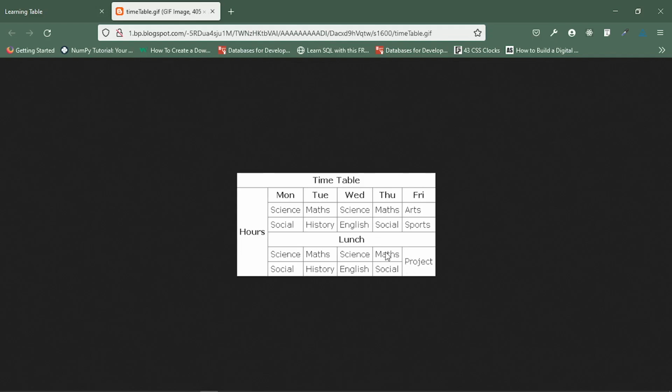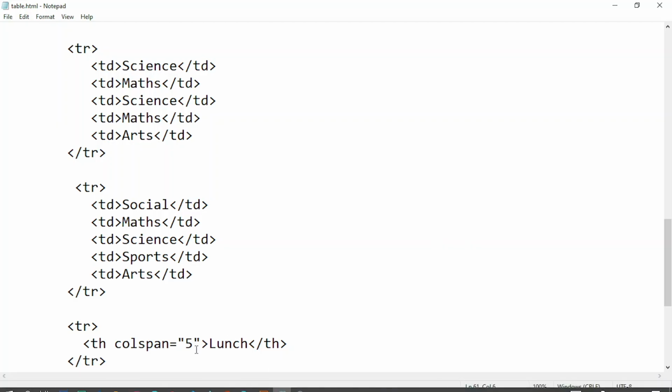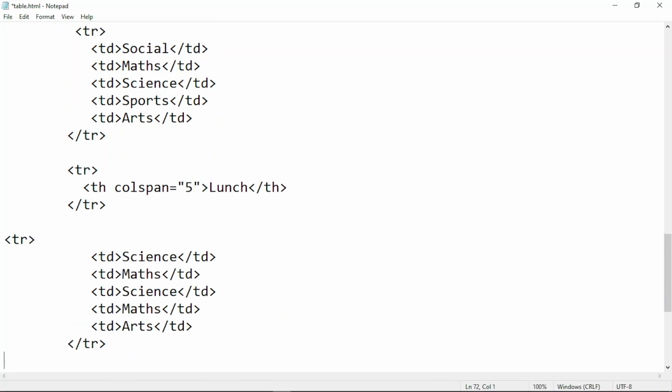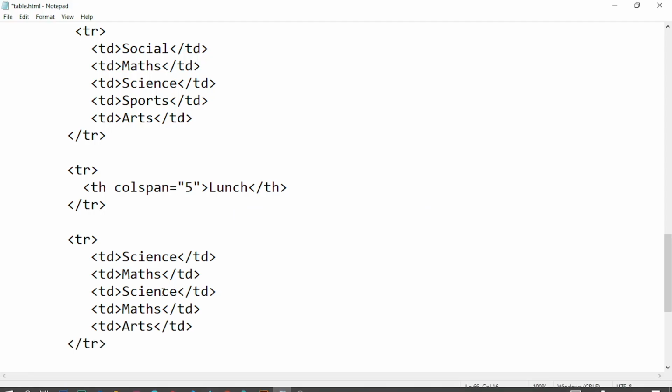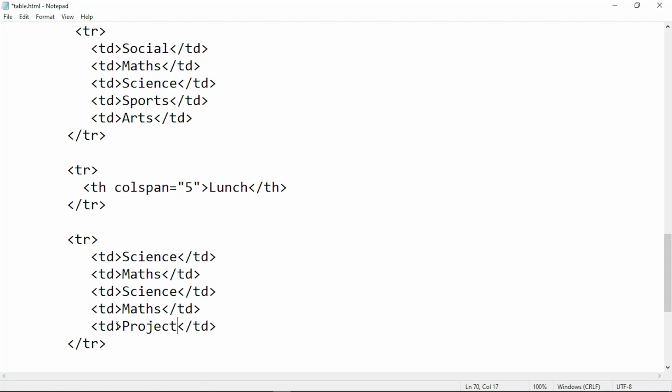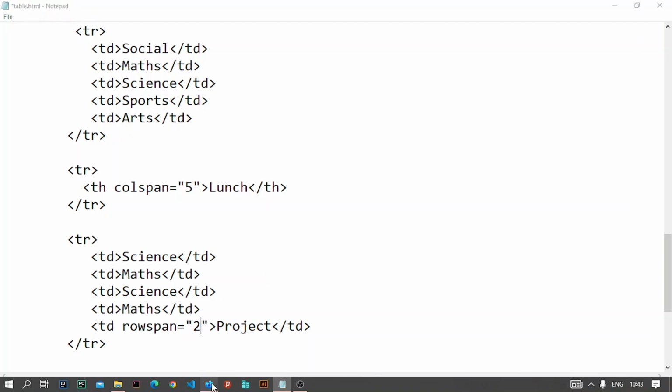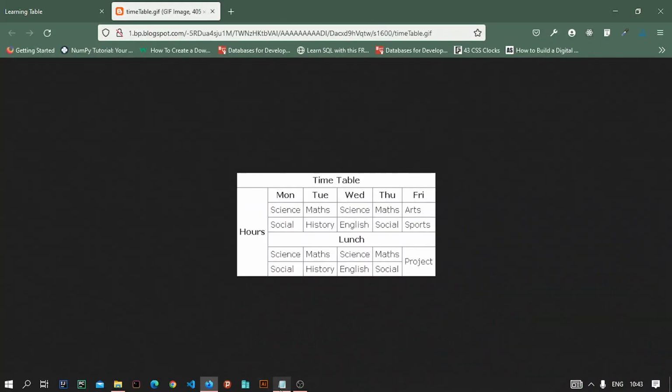But this element should start from this row, which is the fifth one, I think. So I can create one more row here, and I can write any title here, science maths, and this one is project, but it is actually taking up the rowspan. So we'll be giving it a rowspan of 2 because it is taking up the second row as well. That's why.